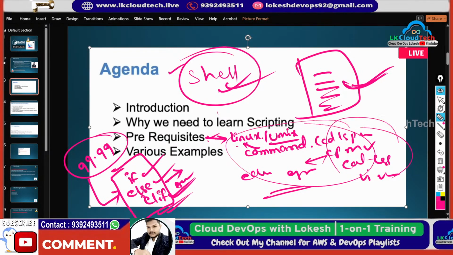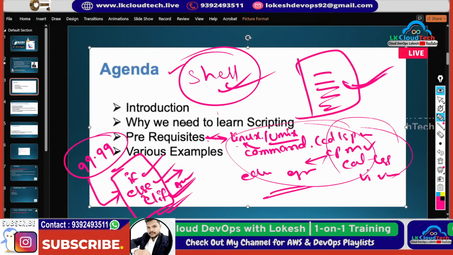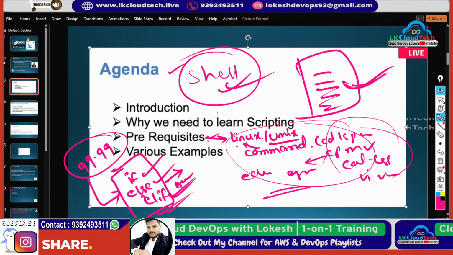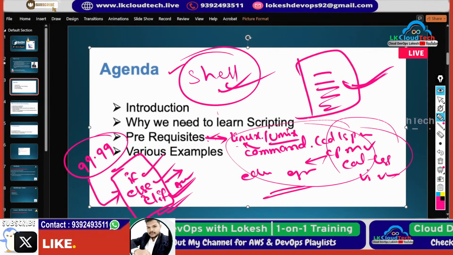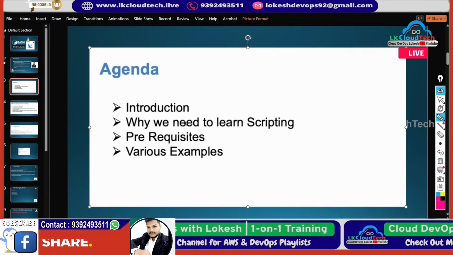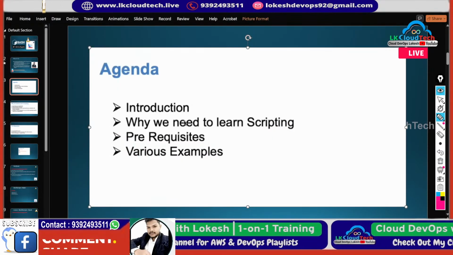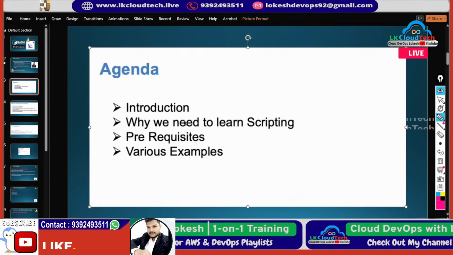Clear? Loops are also case sensitive. You must know that. Okay, you can say these are all prerequisites. Clear? Simple, right? Simple prerequisites. Just keep that in mind, that's it.